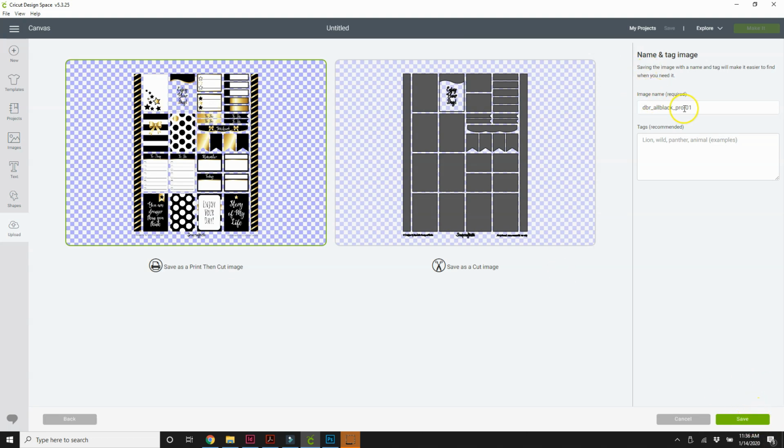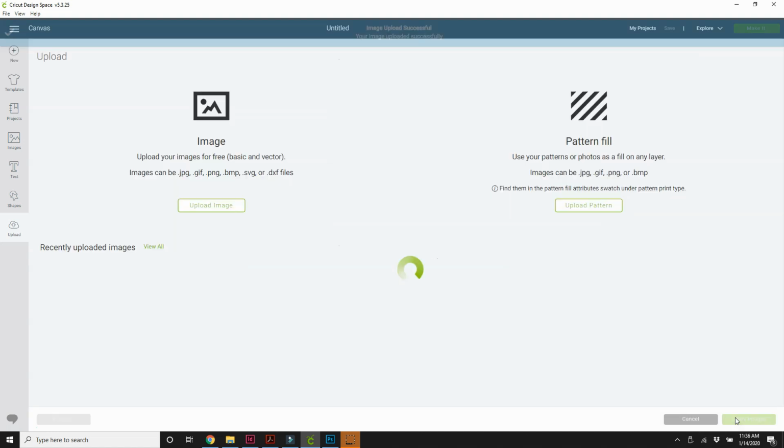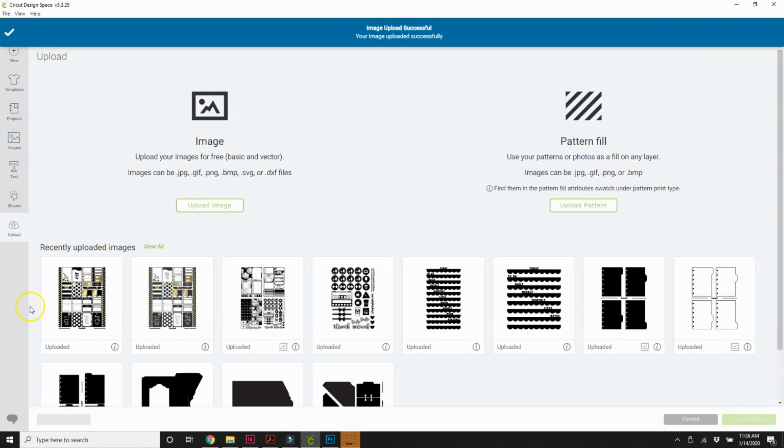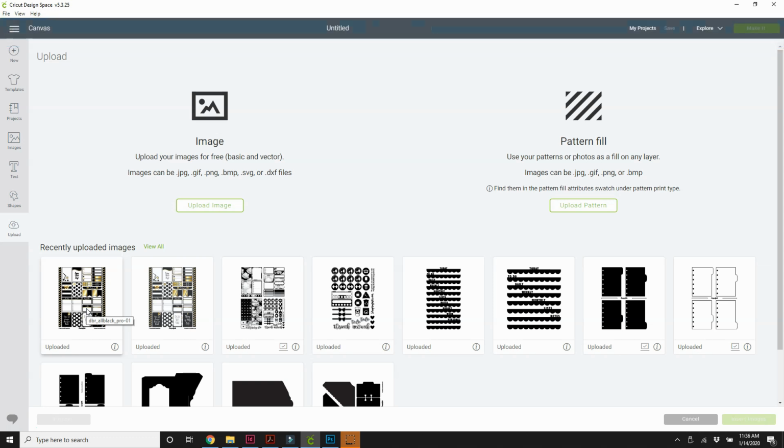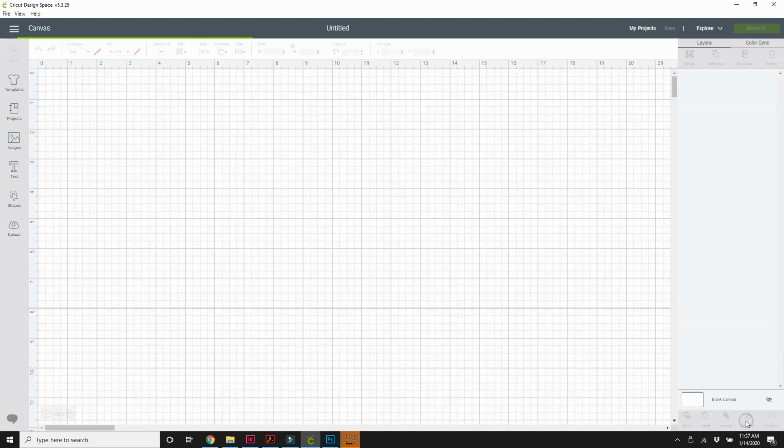Over here, you go ahead and name your image and put in your tags. Tags will help you when you're searching for your images to be able to find them. So make sure your tags are relevant to the image that you're tagging. Then we click save. So it's in here as an option to choose to work with on our canvas. So I'm going to click on it and insert image.